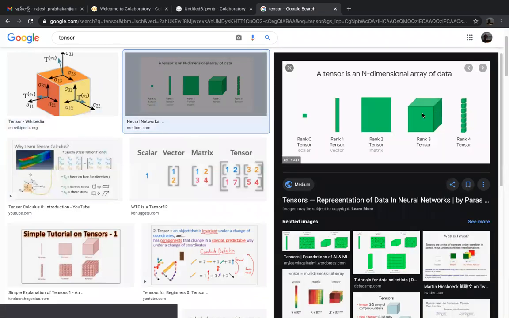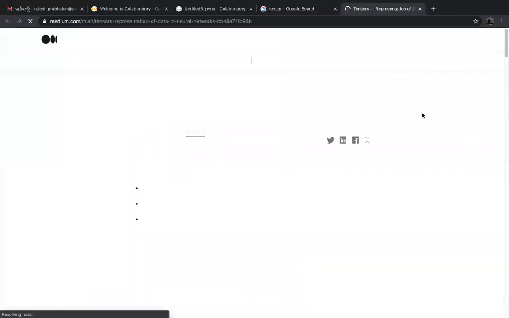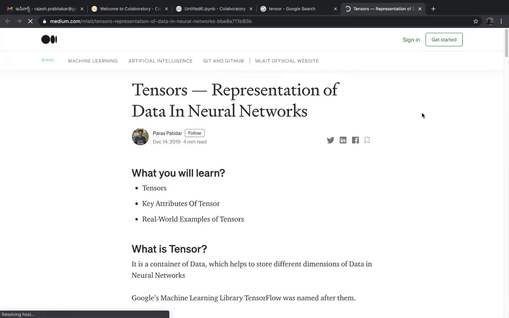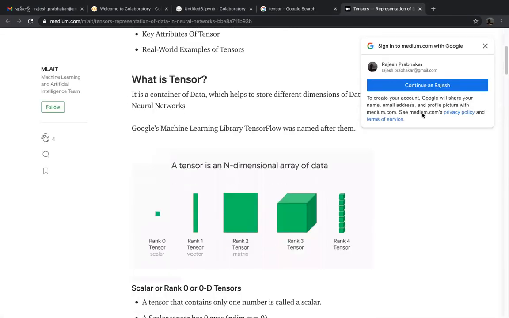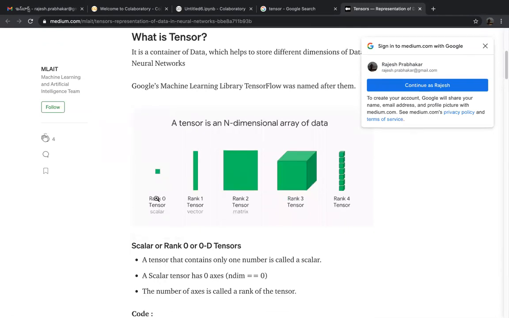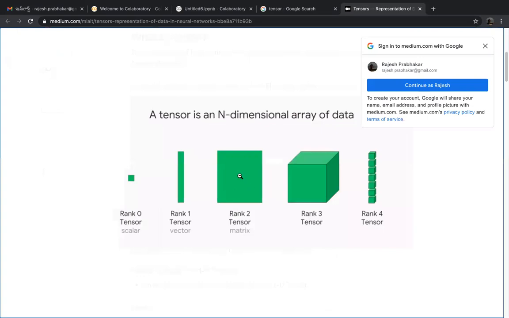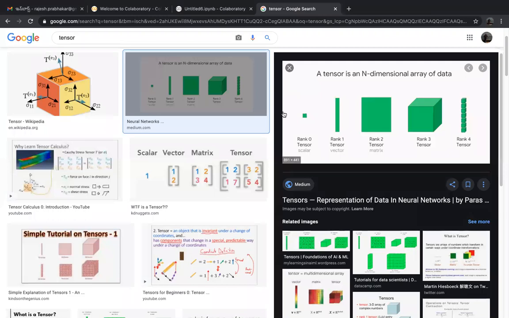A tensor is an n-dimensional array. It is a container for data in a neural network. So there is a rank 0 tensor, rank 1 tensor, rank 2 matrix. We have used the rank 2 tensor, which is a matrix, then a rank 3 tensor, and a rank 4 tensor. So a tensor is an n-dimensional array of data, which is widely used in neural networks, particularly for deep learning. Our arrays are also being converted into tensors in the neural network calculation. The TensorFlow technology is developed by Google, so Google uses these tensors.